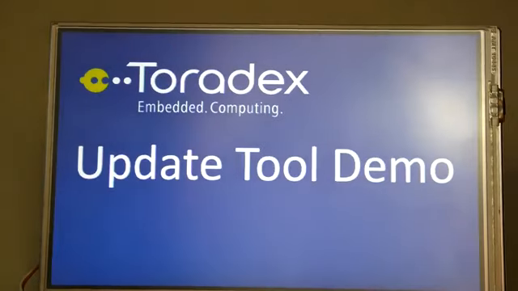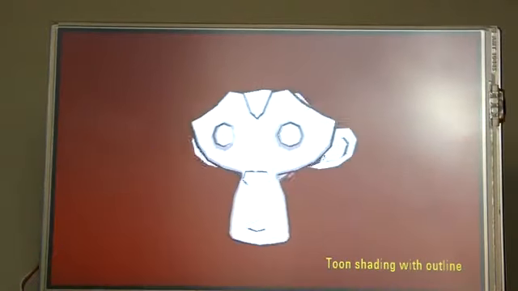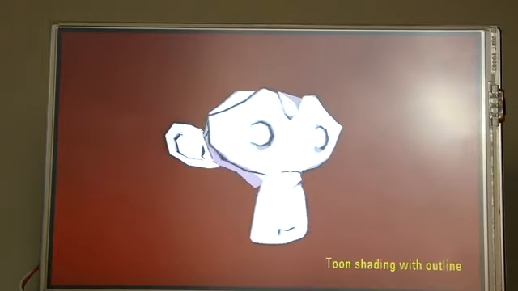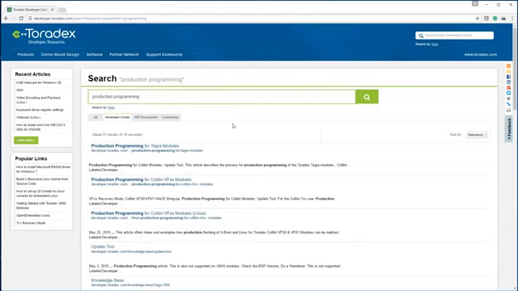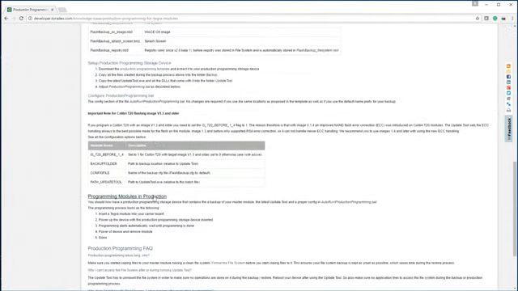We see the splash screen comes up and that our application loads. The display is properly configured on this image. And so the final thing we'll do now is show you how you can automate image restoration for volume production programming. So if you go to our developer site, you can search for production programming, and there are several articles here which you can use to find more detailed information about what we already discussed.